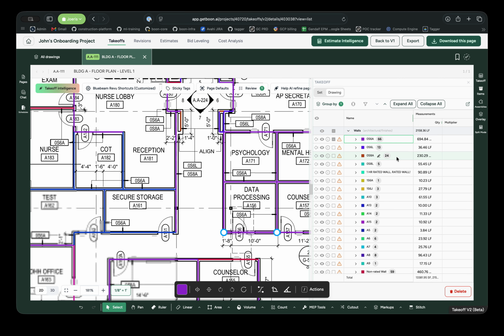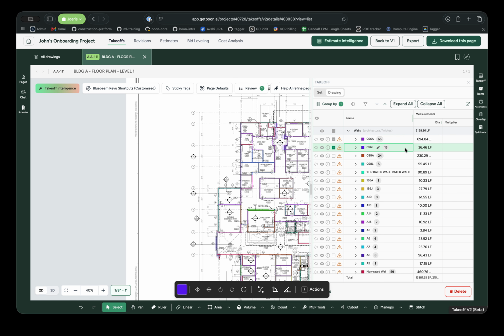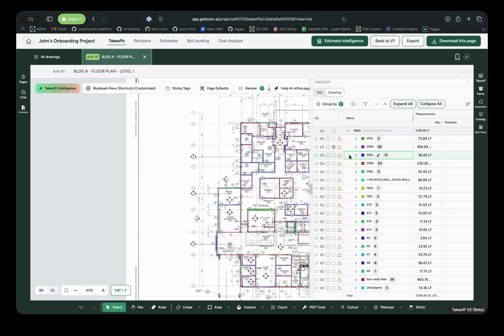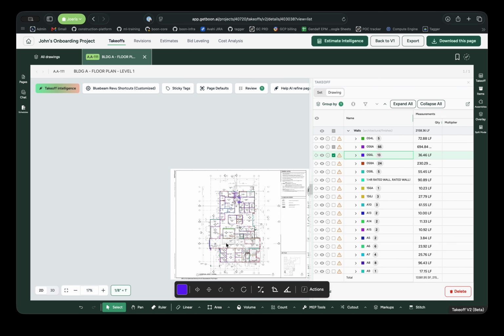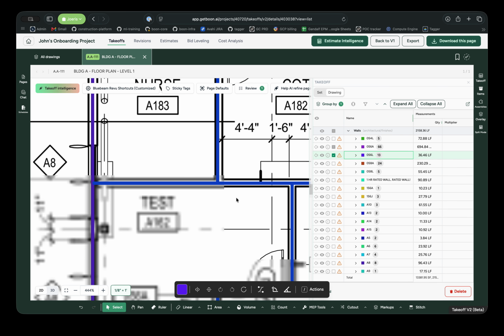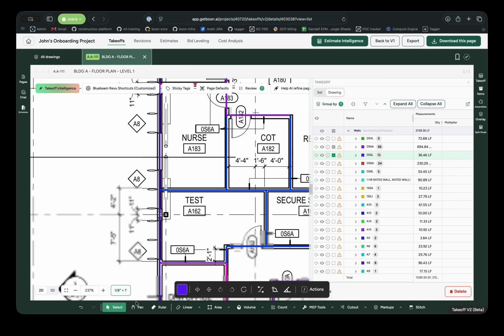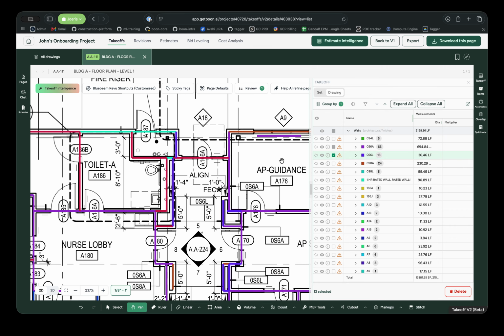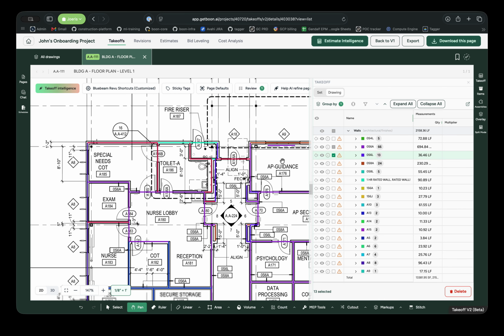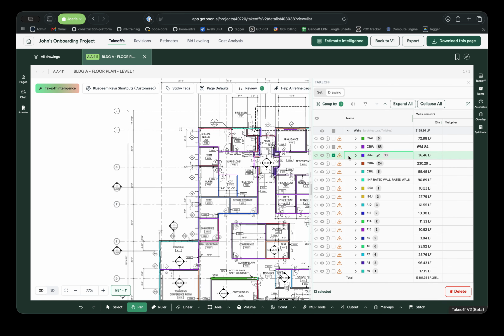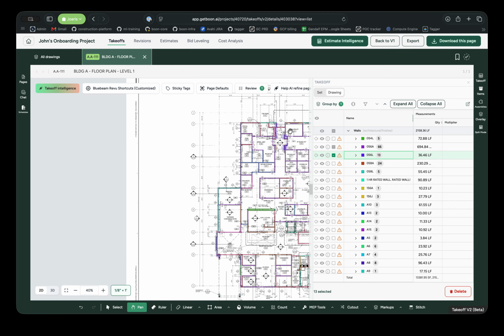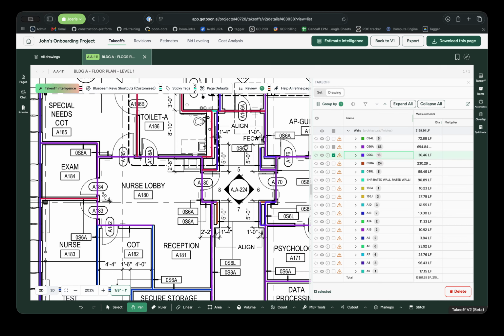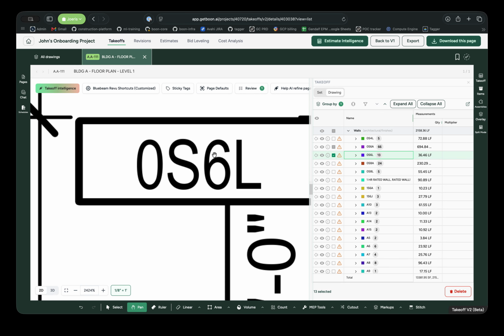Let's move on to the next one, 0S6L. Where is this? Okay, somewhere here. I think we should improve the pan and zoom a little bit on the UI side. Yeah, so it's here. Yeah, there we go. Really, really precise association.